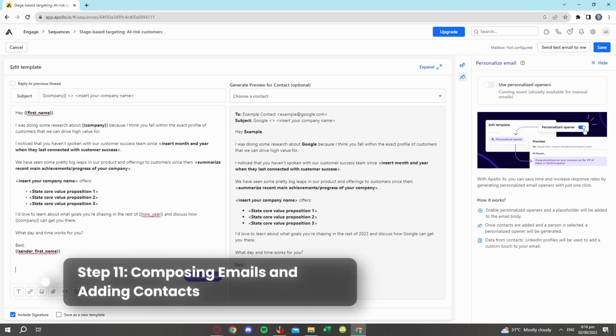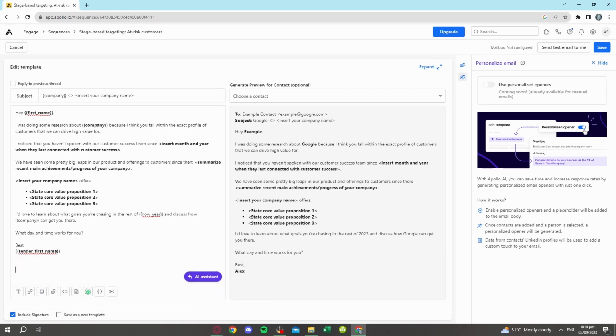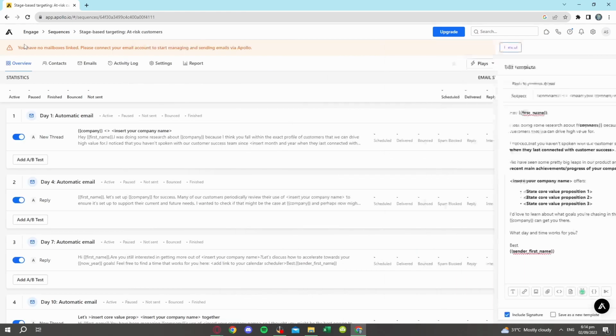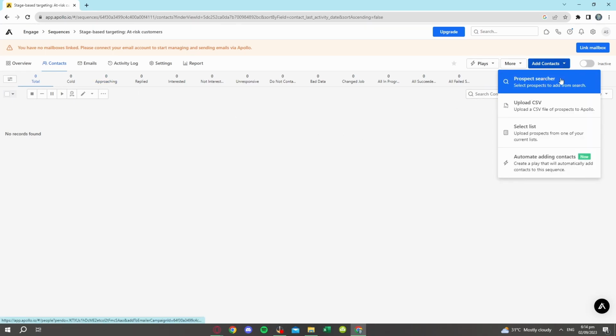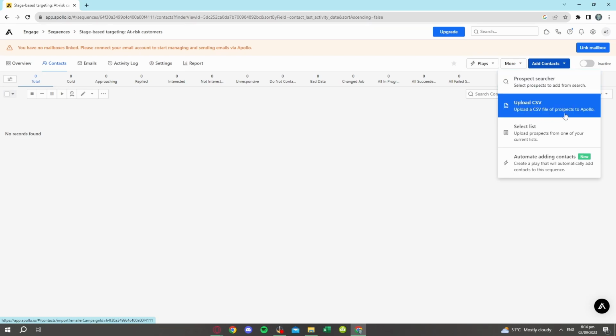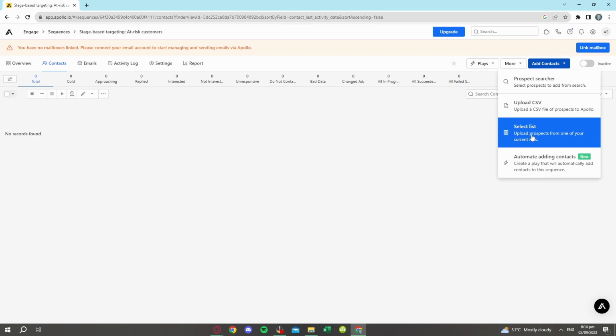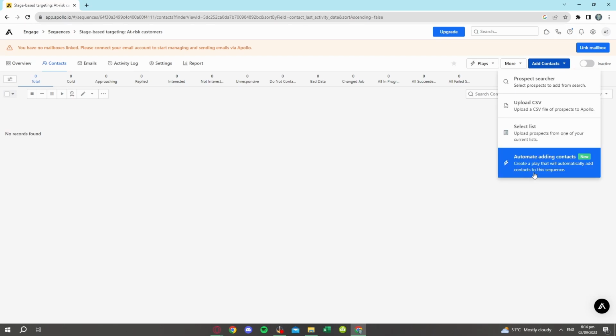Step 11 is just what I discussed. It's called composing emails and adding contacts. So dive deeper into sequences by learning how to compose emails and add contacts via Prospector, CSV, or your existing lists. Now you may add them in the contacts version right here. You can add your contacts here using the prospect searcher, or your CSV file, or through the list that you have made earlier. And there's a new option which is automate adding contacts, so it will automatically add contacts in your sequences.